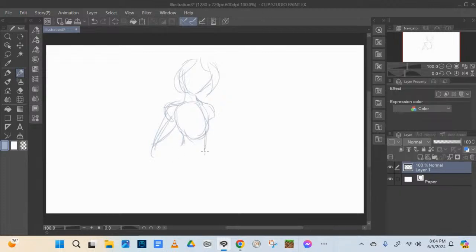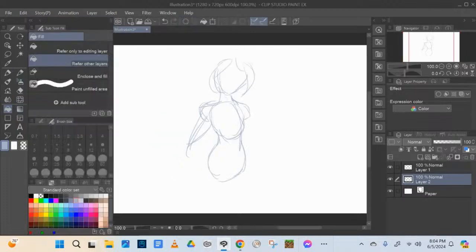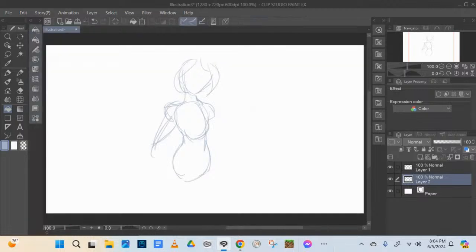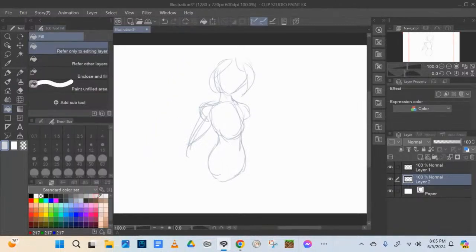But don't be intimidated by trying to draw anatomy. Once you start to get a feel for the rules and the general gist, and I'm sorry, you know what? Let me do something. I'm going to add a layer. I'm going to drop it behind, and I am going to fill it with at least a gray. So let me see. Grab my fill tool, open it up, refer only to editing layer because I have a reason for it, and we are going to fill this with just a nice passive gray.